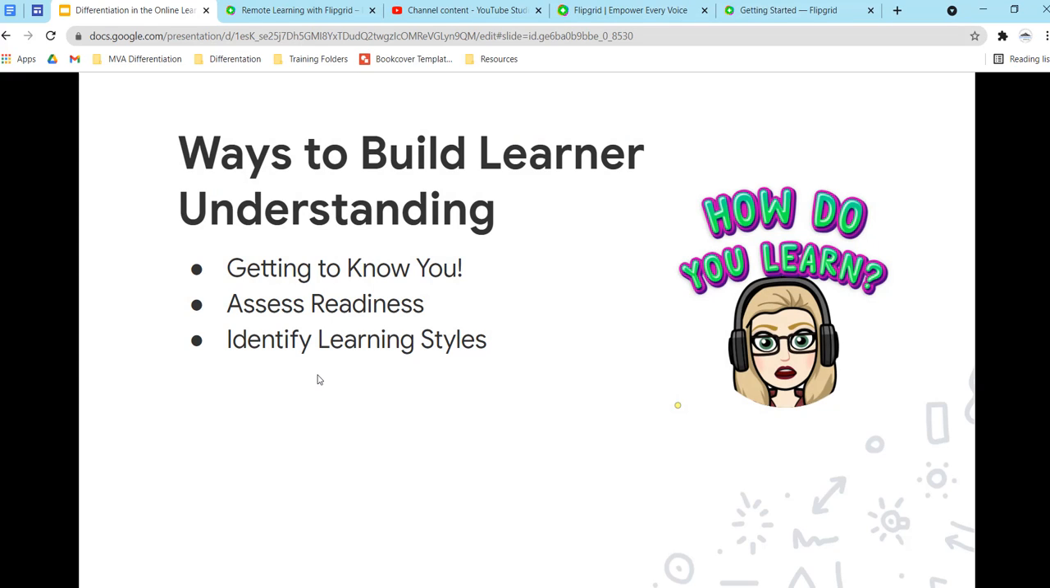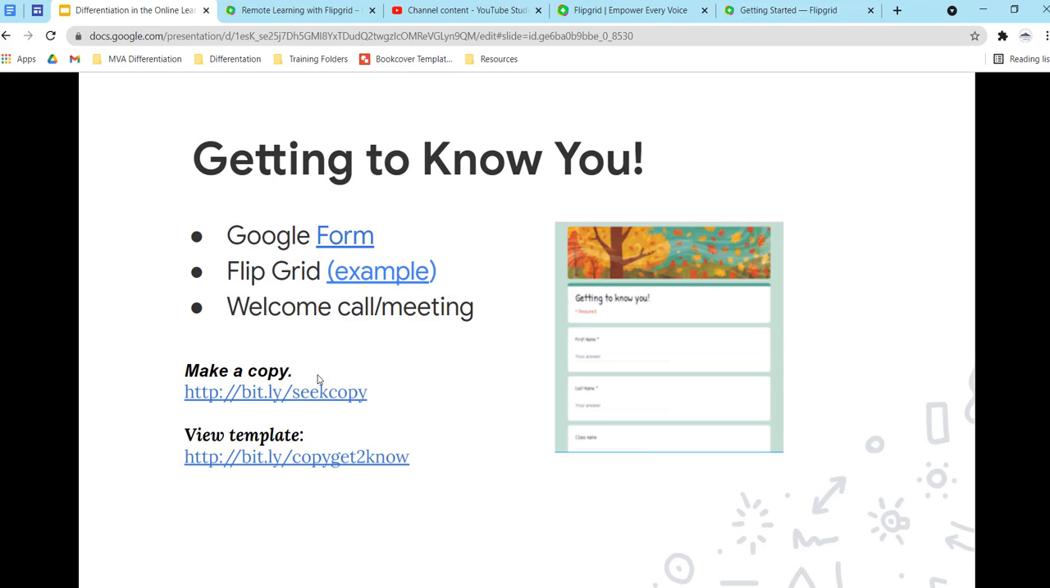Sounds like a lot, but it's really not so overwhelming if you just slow and steady add to your tool chest, so that you have a variety of techniques to respond with when you can identify a particular learning need. But in order to do that, you need to know what those are. So we're going to talk about getting to know individuals, establishing community will be part of that, assessing readiness, and then identifying learning styles. So a couple things you can do at the beginning.